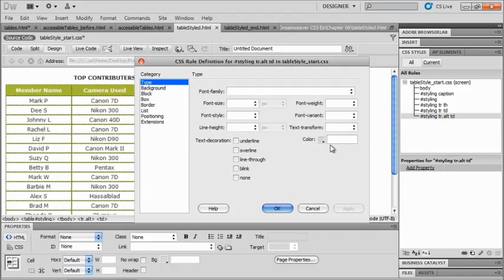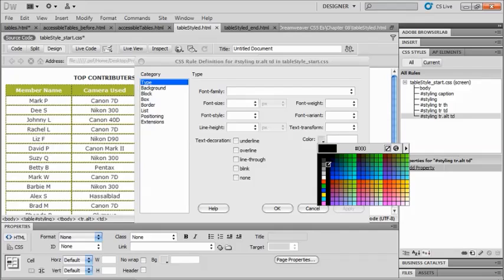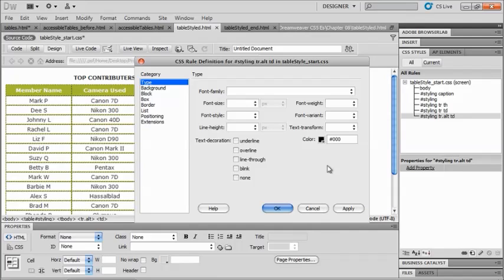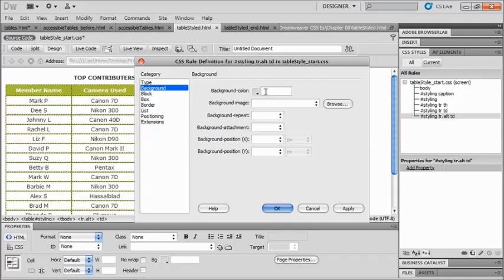I'm going to change my font color to black just so that it looks a little bit different than the dark gray. And I'm going to change my background color for these because everything else is really styled. And I'm just going to give that a little bit lighter of that green color. So it's going to be #EAF2D3.